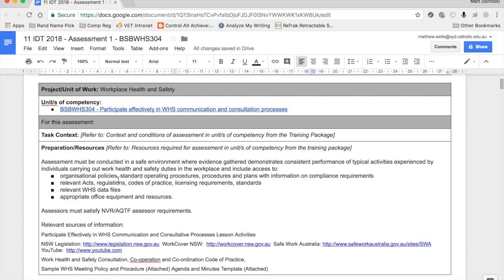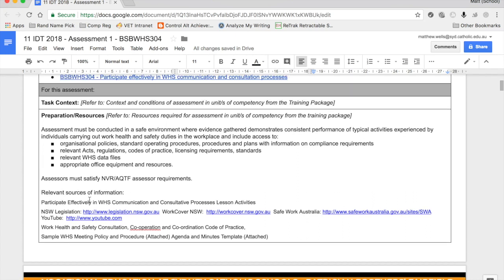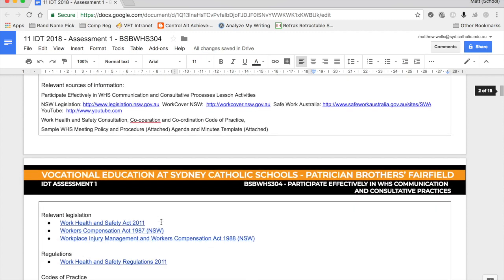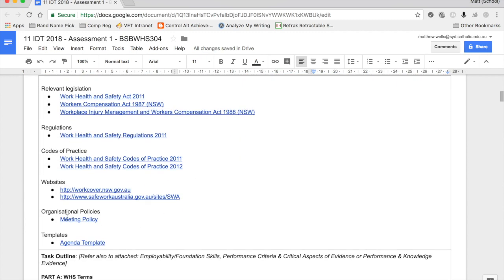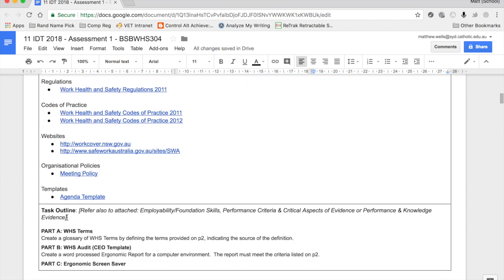You'll have access to organizational policies and procedures, the relevant acts and legislations and standards and so on, relevant data files and appropriate office equipment and resources. And here is some of that information here for you. So there's a whole lot of hyperlinks that you can click on here, okay? And there's links to different bits of legislation as well, okay?